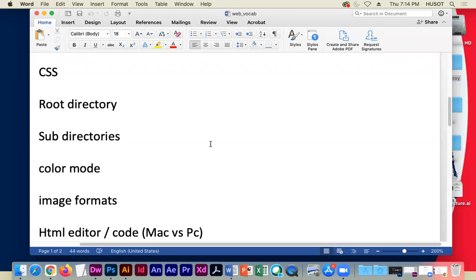Color mode. They are, yes, very good guess. They are. But has anyone ever heard of CMYK? Cyan, magenta, yellow, and black.